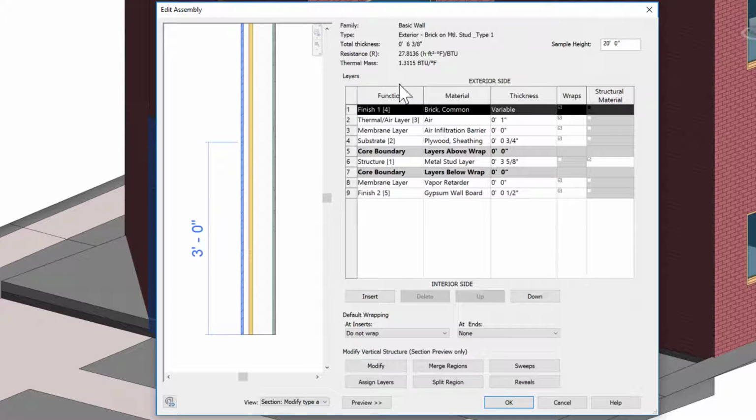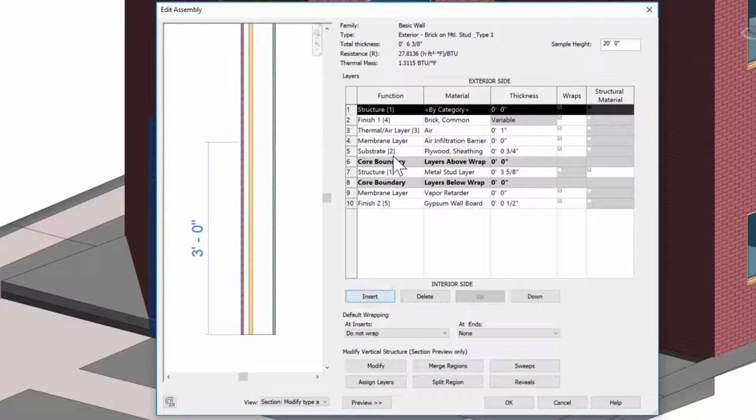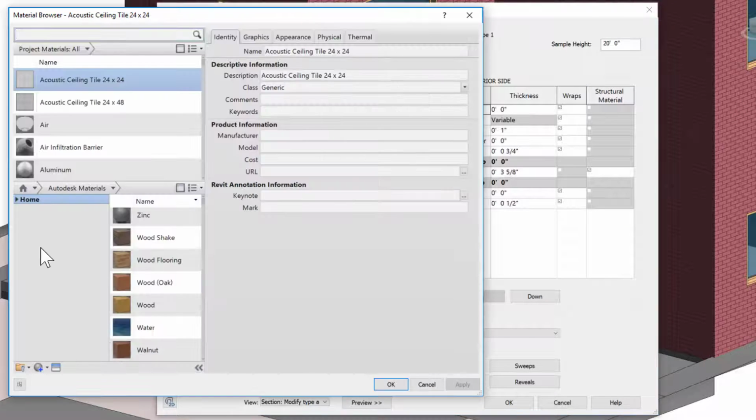Why? Because we want to give a different material to this exterior finish up to this 3 feet height. So let's click on insert, say insert layer. In the function you want to select finish 2. Let's select a material here. Let's say you want to select stone.